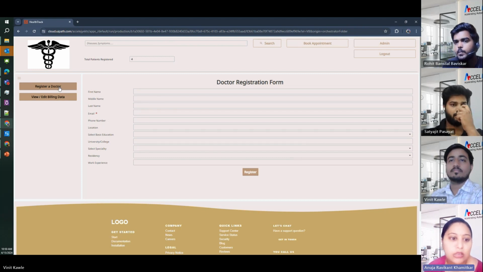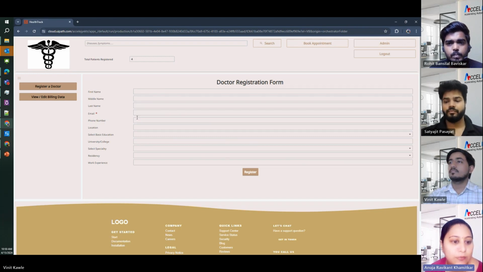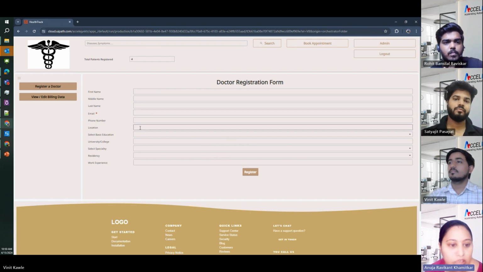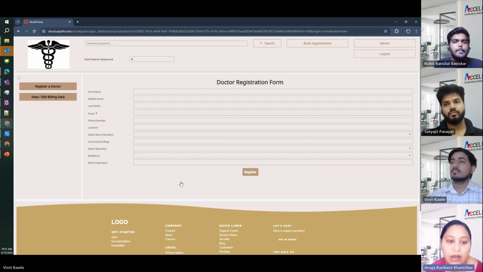To register a new doctor, he has to enter the first name, middle name, and last name of the doctor, email ID, phone number, location, basic education, and all other details like specialty, residency, and work experience over here. And after he clicks register, the registered doctor will get an email with his username and password, and all this data will be saved in the doctor entity, or you can say doctor database.